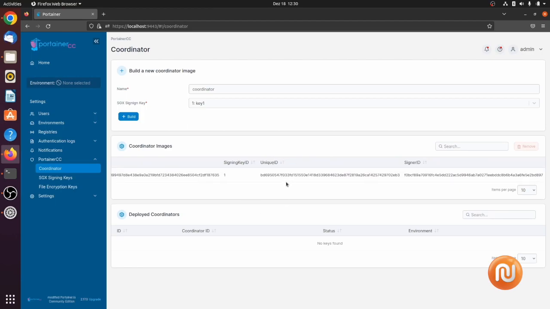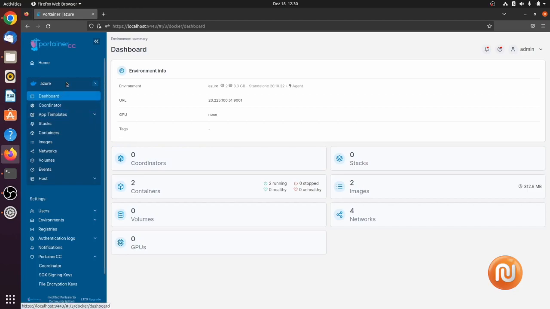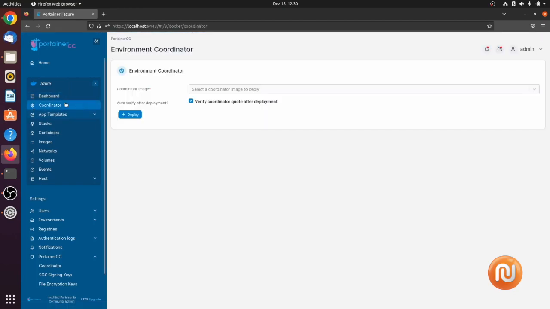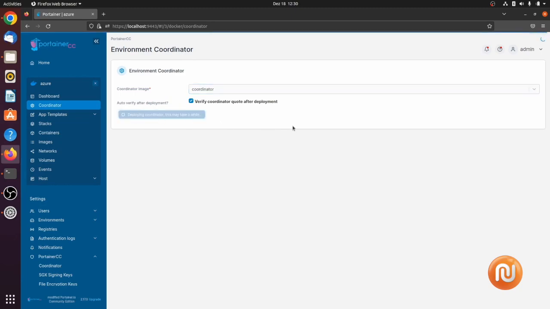To deploy this coordinator in our Azure VM, we first of all have to connect to our Azure environment. And after that, we can click on the coordinator tab on the left side. And now we can choose a coordinator image to deploy, and also can check if we want to have the coordinator verified right after deployment. This is checked automatically, and we will leave it at that. And now we can click on deploy, and a new coordinator will be deployed in our Azure VM.